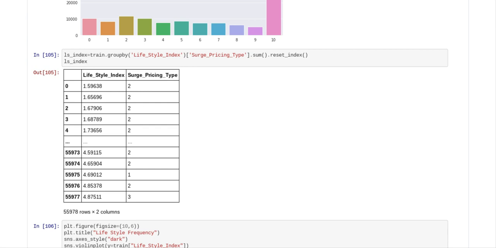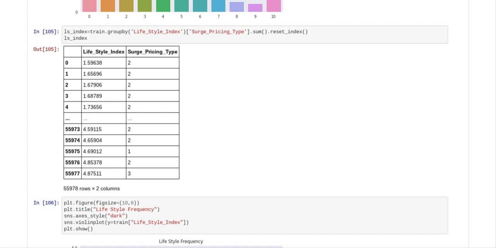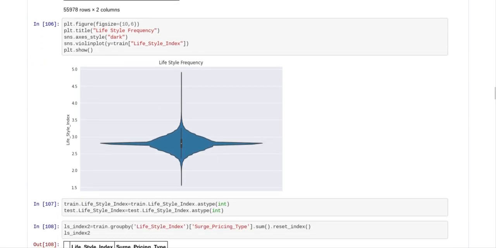The next thing we did was a lifestyle index, and I did a group by on that. You can see the lifestyle index had 55978 possible outcomes, and I did a violin chart on that. You can see the lifestyle index was a group from 1 to 5, and I decided that since it was 1 to 5, this was something I could convert to an integer. So I went ahead and converted the lifestyle index to integer.